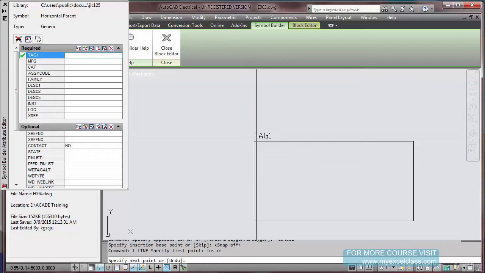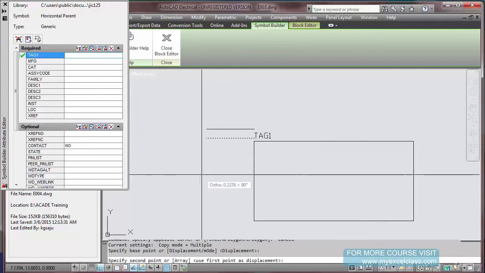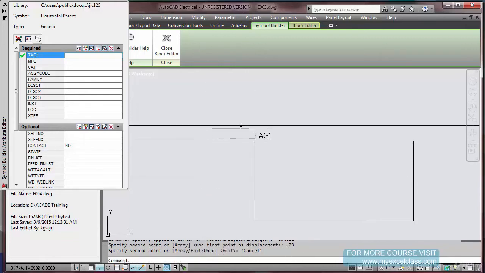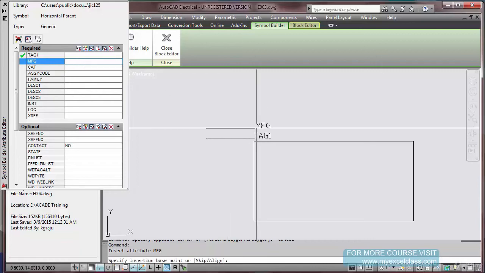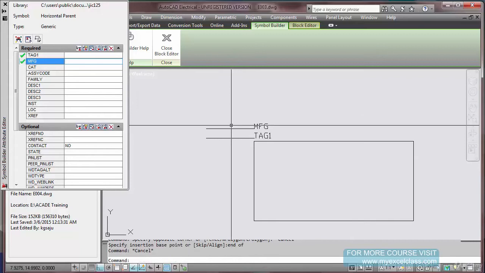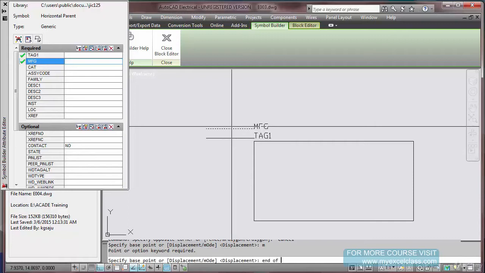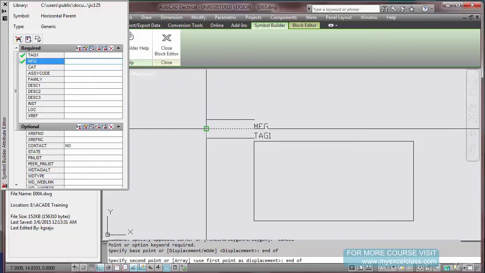So I'm drawing a simple line from here, and I will just copy this little bit up 0.23. Fine. So the tag is inserted. Now go to manufacturer. Again I want to insert it at the end of this. So let me copy a few more lines so that it will be easy for me to insert the attributes one by one.